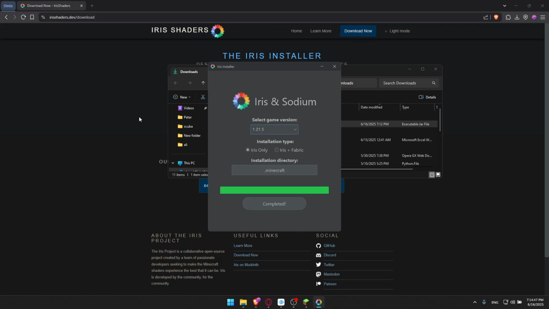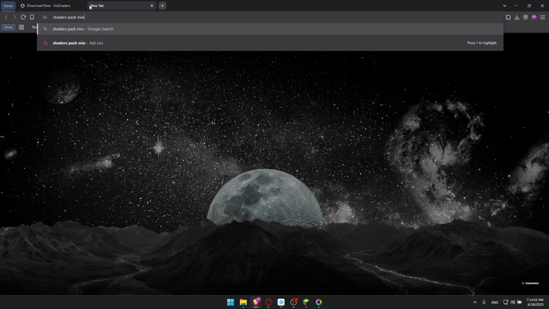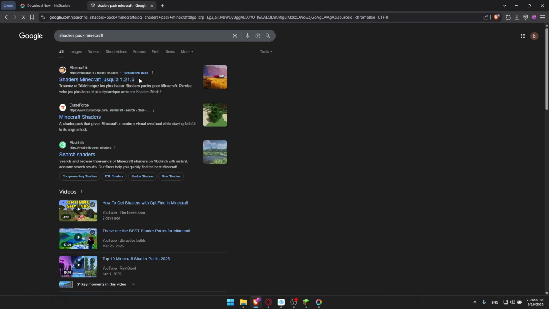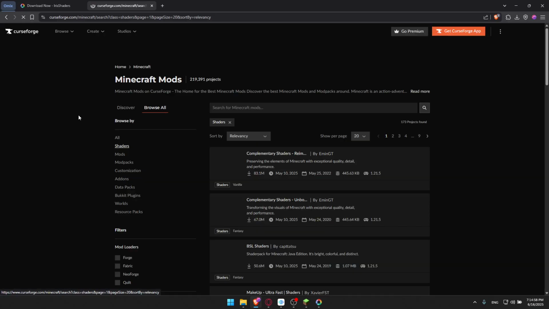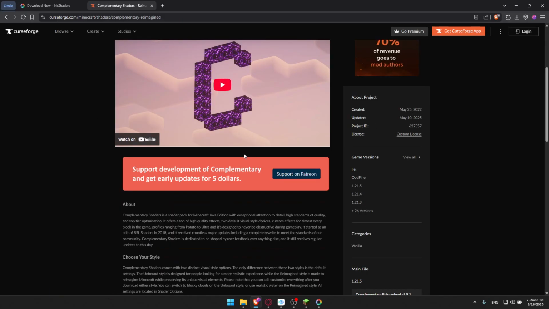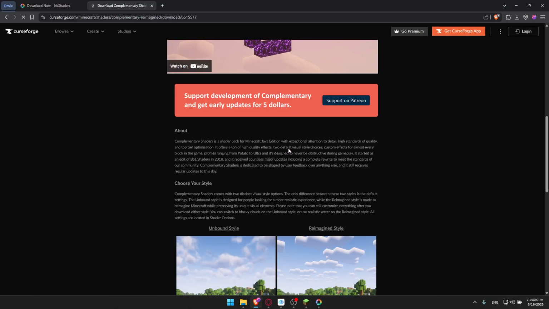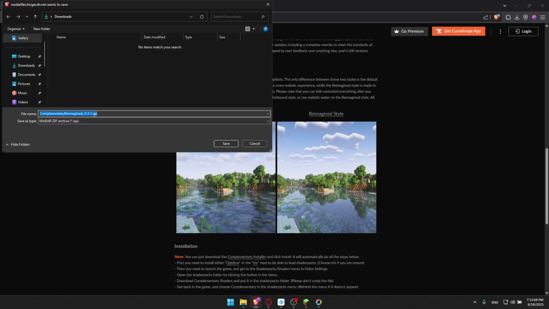So let me just go here and look for some shaders packs for Minecraft. There are of course a lot of websites that can help you do so, like CurseForge. Here, you can look for whatever suits you. For me, I'm just going to pick this one, and yeah, this seems good. I can just click on download, and once I click on download, I'll be able to download it.